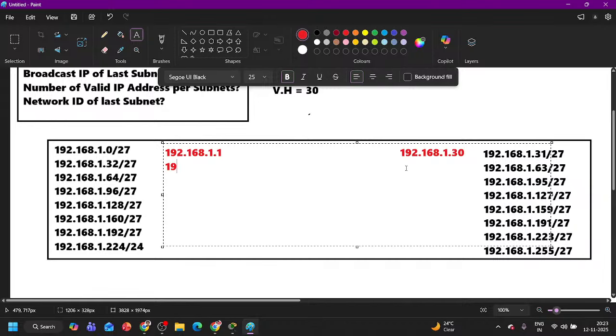Second subnet: 192.168.1.33 and last IP address 192.168.1.62. Third subnet: first valid IP 192.168.1.65, last valid IP 192.168.1.94.